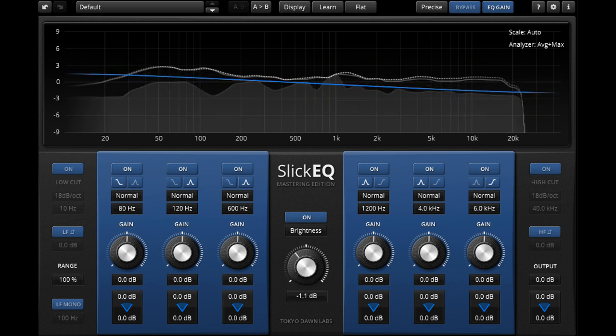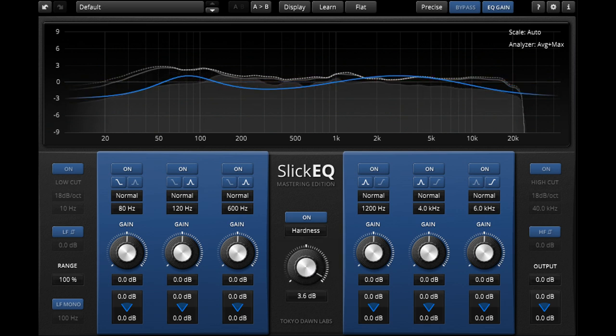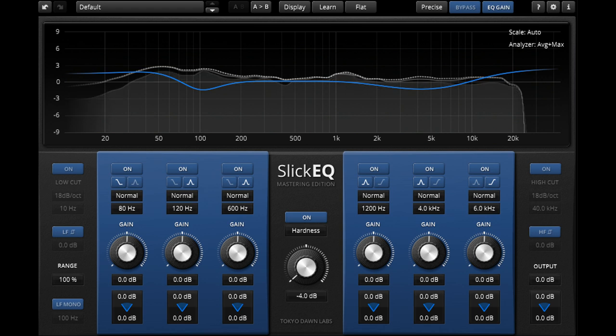The Metafilter also provides 2 other modes, however. Hardness controls a complex EQ curve, which can produce a more aggressive, forward-sounding mix when turned up, or a softer, smoother mix when turned down.